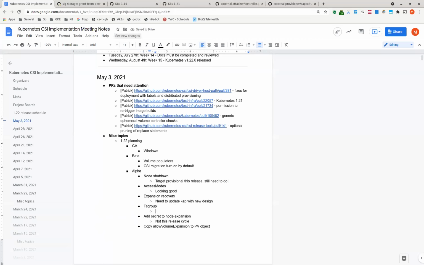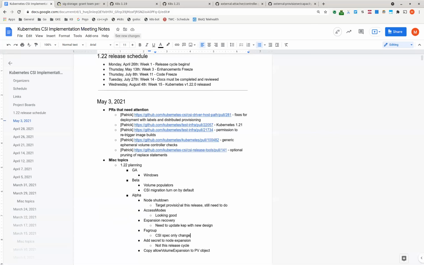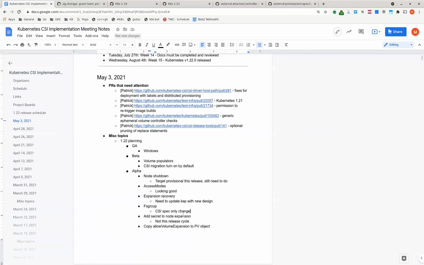And going back to the FS group, this is a CSI spec only change, right? In terms of the Kubernetes enhancements freeze, we're okay on this front because nothing has changed in Kubernetes. There's no cap update for FS group, the cap is already merged. That's good. The only thing is we may have to bump the numbers.